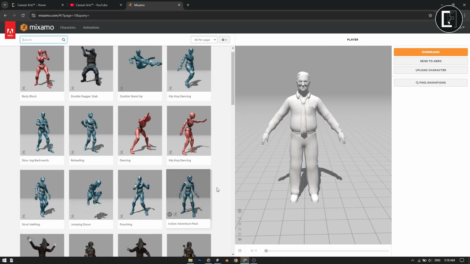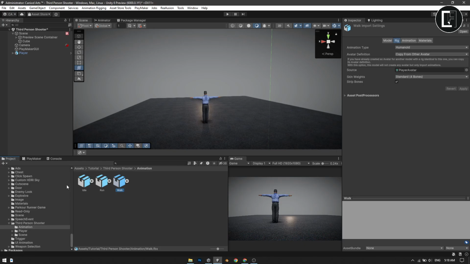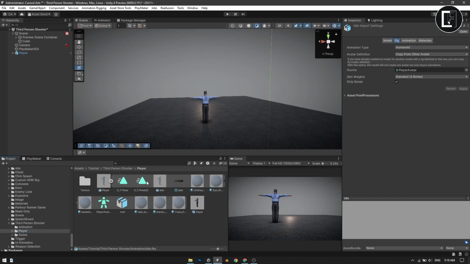Let me show you how I've assigned the animations like this. The first thing is to make the animation type humanoid and copy the avatar definition from the other avatar, and you're going to choose this avatar. Do you understand what I'm saying? When you expand this one, it's going to show you a player avatar, which is to control the bone.